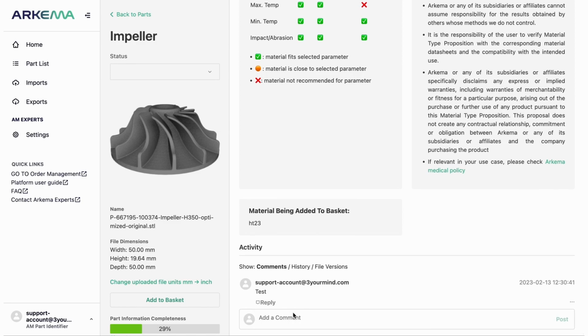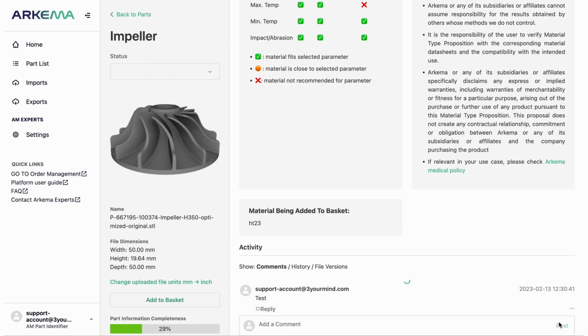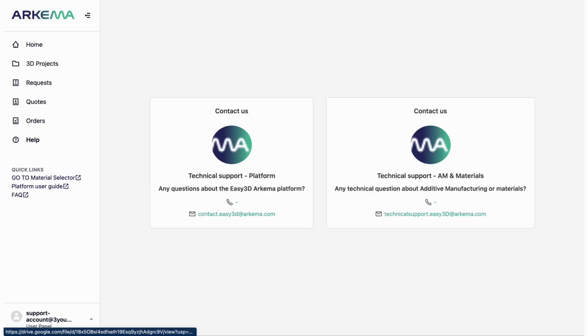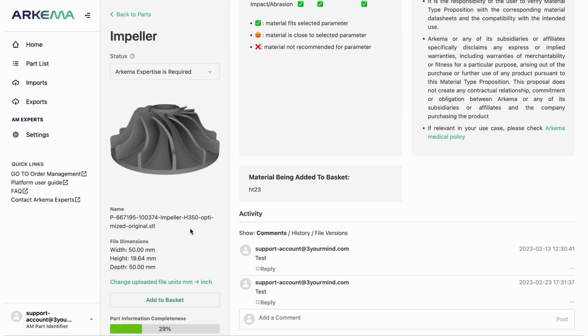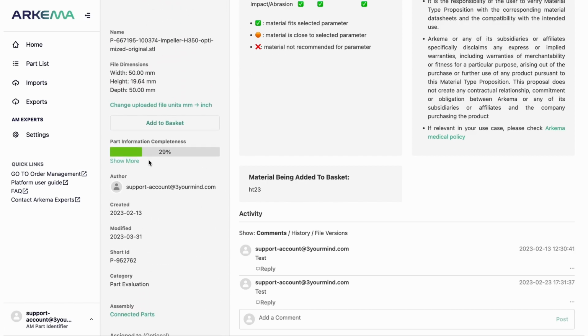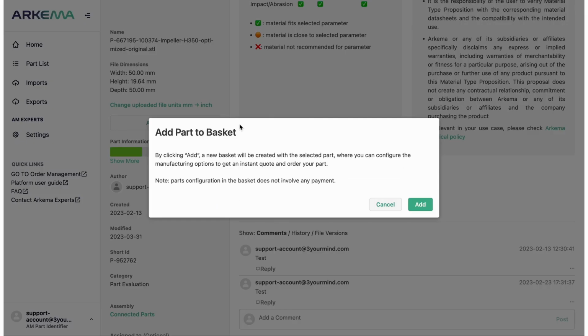If you have questions about a particular material, you can leave a comment from within the part overview to contact an Arkema representative. Alternatively, you can contact an Arkema expert via email by clicking on Contact Arkema Expert in the quick links in the left tab. Also, if you'd like more accurate material suggestions, check the part information completeness score to ensure you've included enough information about your part. Once you're ready to move on, click Add to Basket and then select Add.